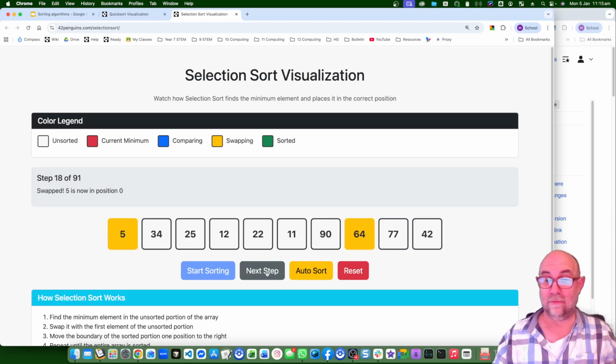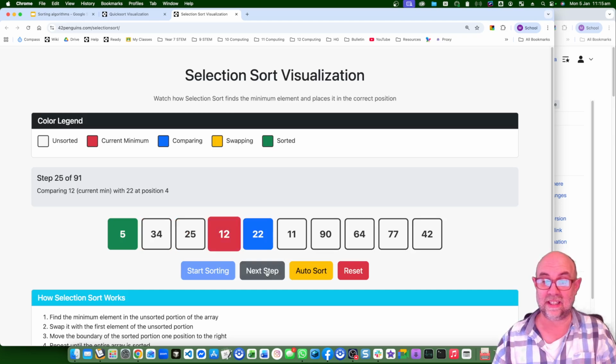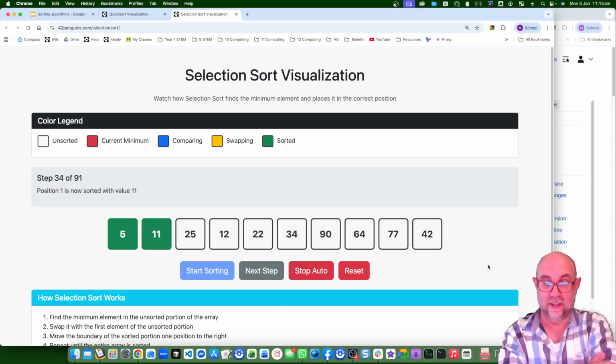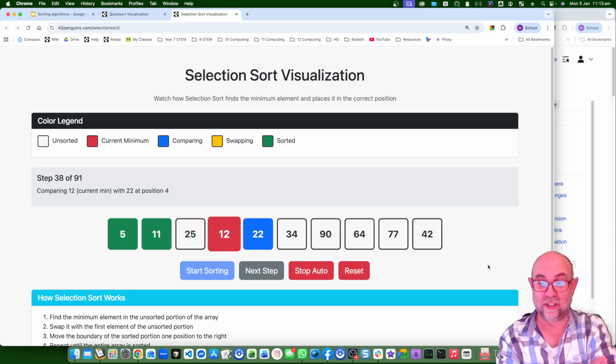Now we're going to leave 5 alone. Now we're going to go and find our next smallest number. Again, the one that's going to stick is going to be 11. And so it's going to get swapped with 34. So let's let it keep doing its job. There we go. So the green ones are the ones that are locked in the sorted category. Everything else is still in play. I think 12 is going to be the one that it decides on here. There we go.